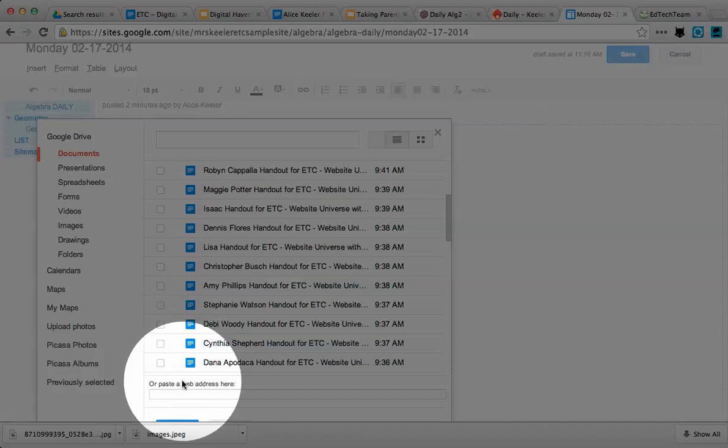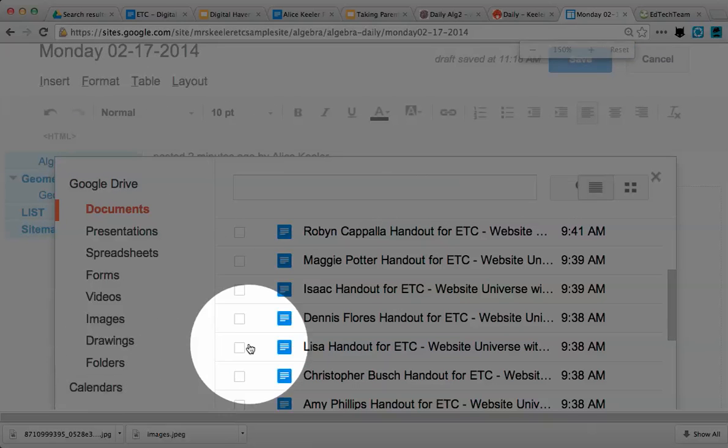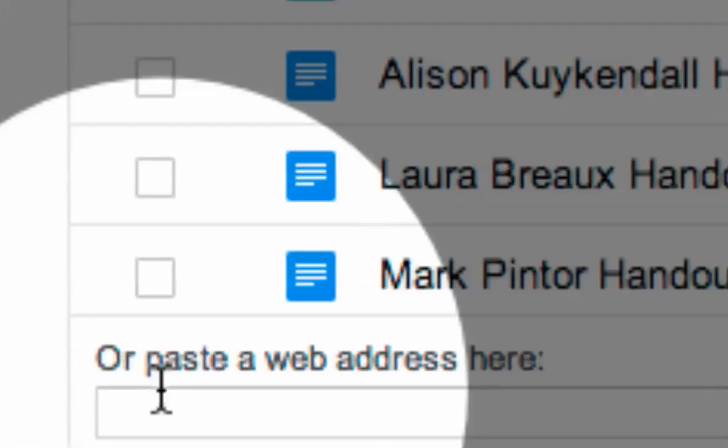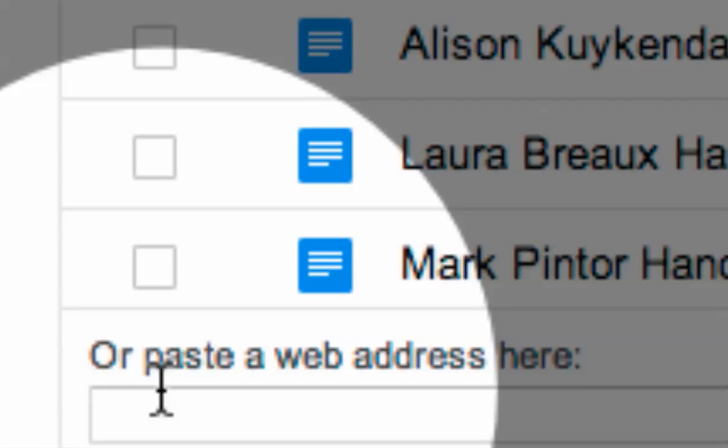But down here you'll notice it says paste a web address. So if for some wacky reason you can't find your file, like you just made it so long ago and you're just having a hard time finding it, if you have it open, you can actually just copy the URL, or if it's somebody else's document, you can copy the URL and paste it at the bottom, and you can insert the document that way. Or if you can find it in the list, you can just do a checkbox.